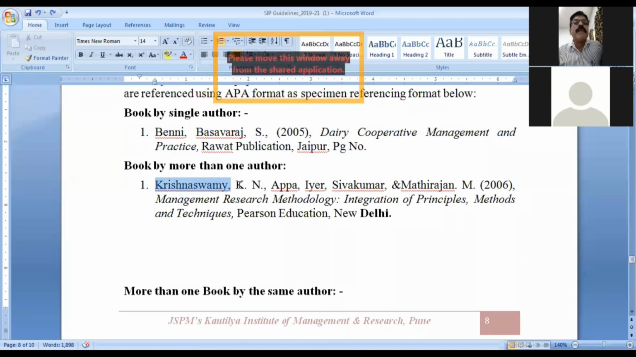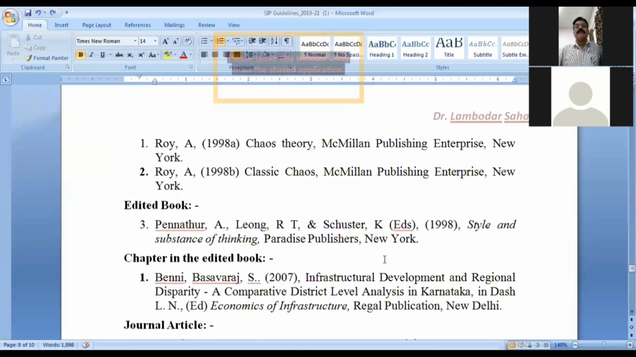Here the name comes first. Then whoever the names are, 3 names are there. Then the year in which that paper was published. Then the name of the research, Management Research Methodology, Integration of Principles, that is the book's name, Methods and Techniques, Pearson Education, New Delhi. So the same type you have to make for the bibliography.